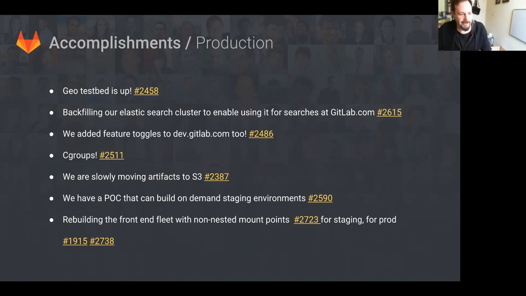Good step. We are slowly moving artifacts into S3 object storage. So object storage will allow us to gain redundancy and the ability to scale and remove another single point of failure. We currently have a proof of concept that can build staging on demand environments. And as we speak, we're rebuilding the front end fleet and removing all nested mount points. Nested mount points can cause a lot of problems, particularly with LFS. So those are going to go away.